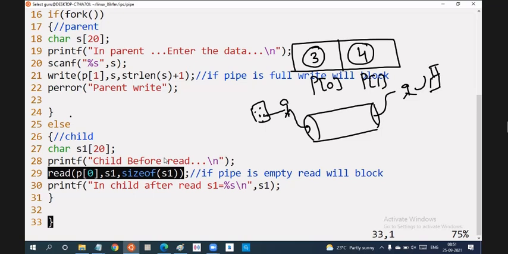As I told you, if any process is trying to read from an empty pipe, read will block. If any process is trying to write into a pipe where the pipe is full, write will block.